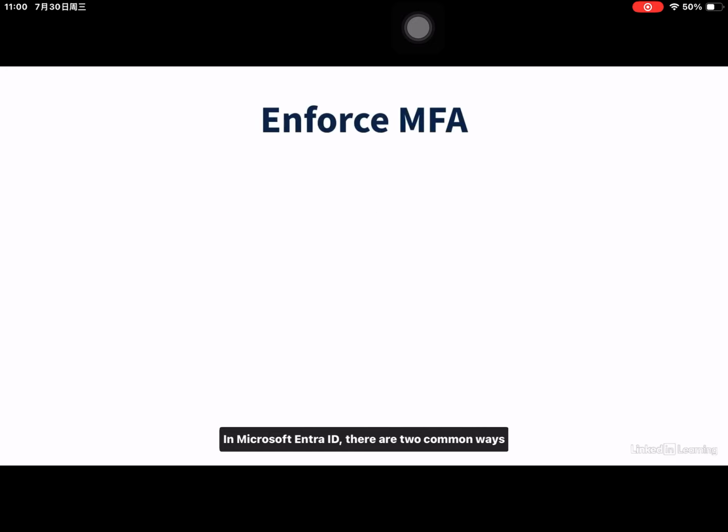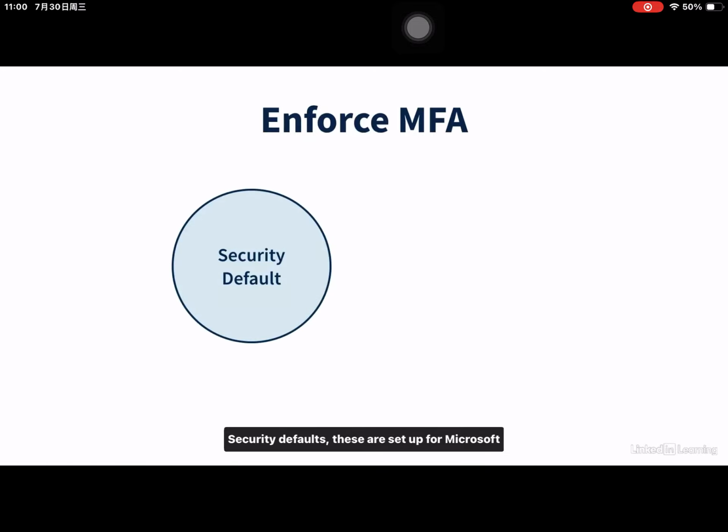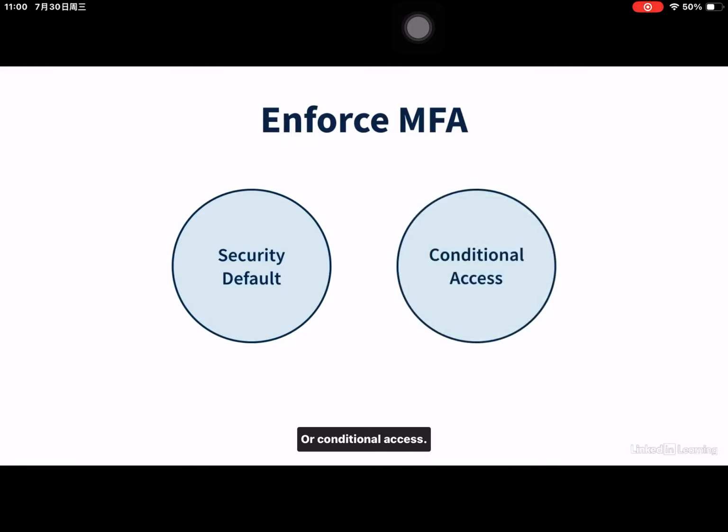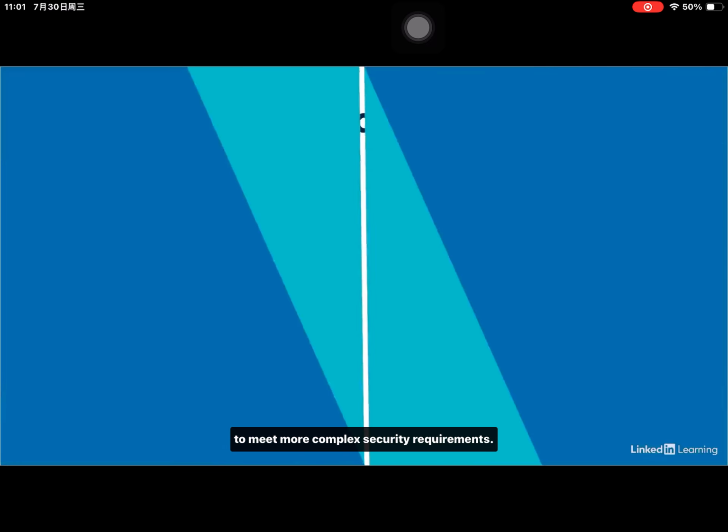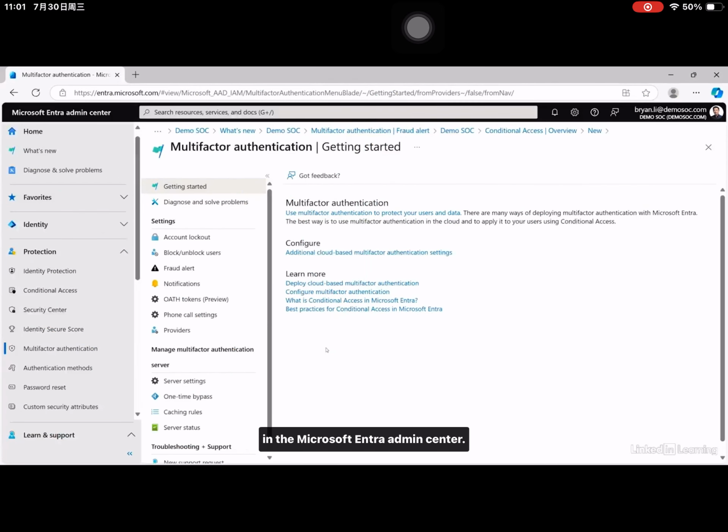In Microsoft Entra ID, there are two common ways to enforce multi-factor authentication. Security defaults. These are a set of Microsoft recommendations for basic identity security. You can enable security defaults to require all users to register for MFA. Or conditional access. If you have a Microsoft Entra ID Premium license, you can create conditional access policies to meet more complex security requirements.